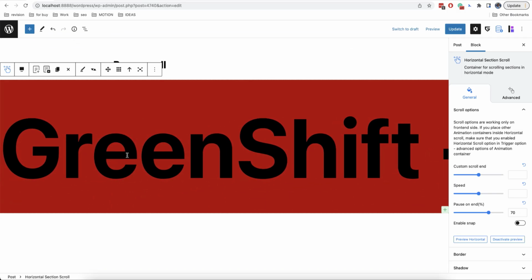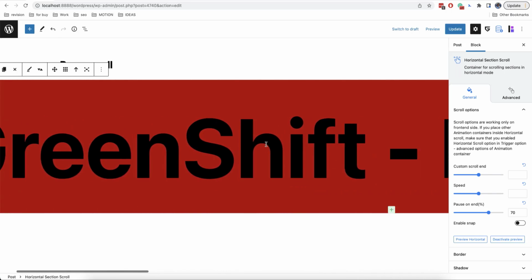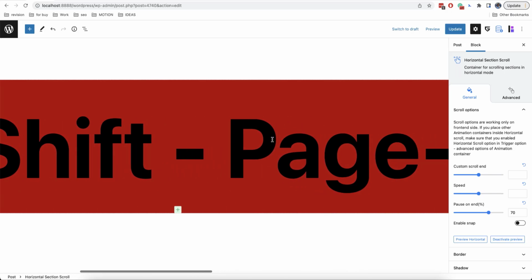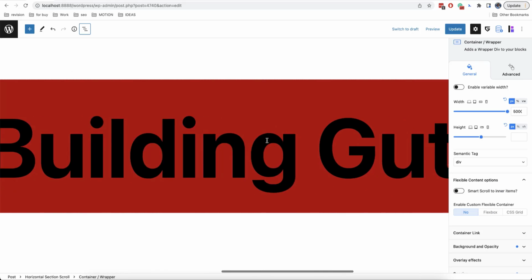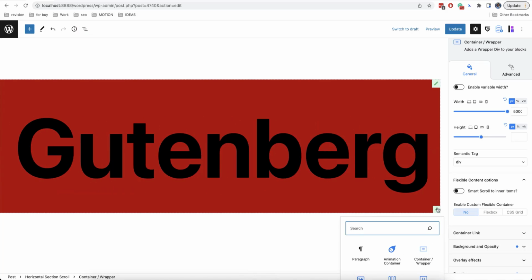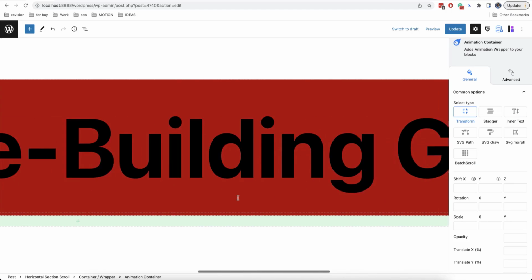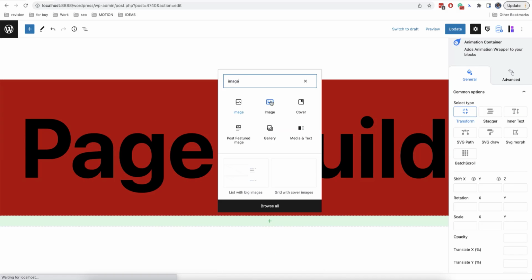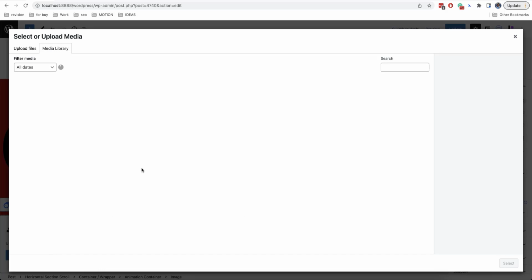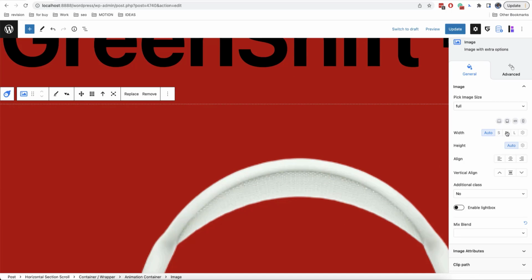Horizontal block, as the previous block, creates its own scroll, so if you add an animation, you need to enable a special option, and I will now show you an example. So I add an animation container inside our container, and I will add an image inside. So let's choose, for example, this one, and let's now make it smaller.